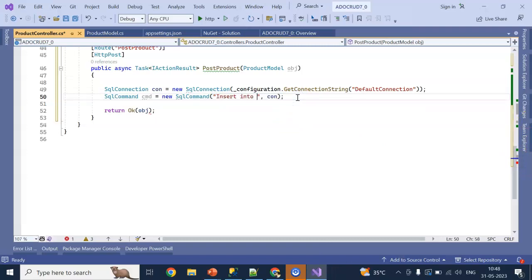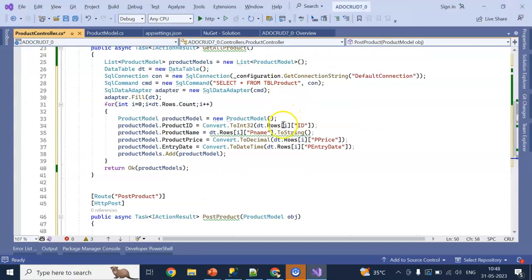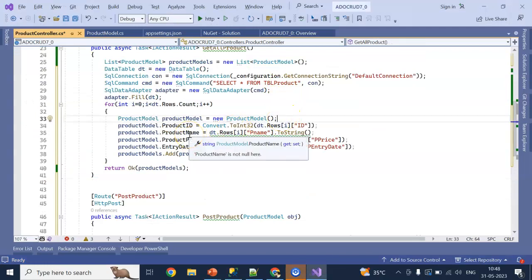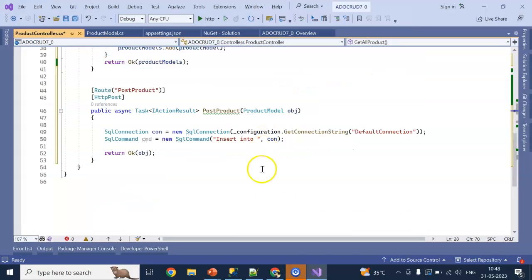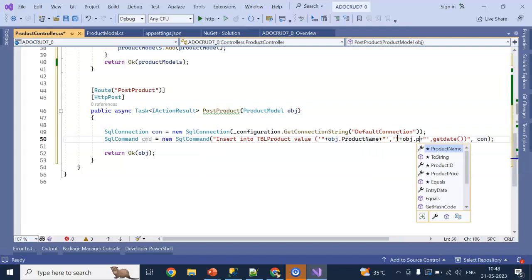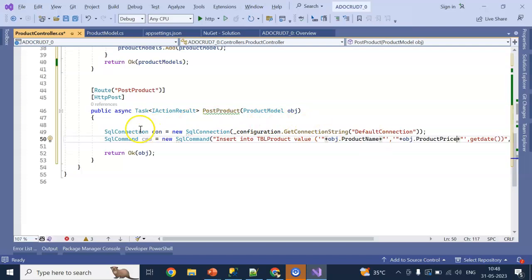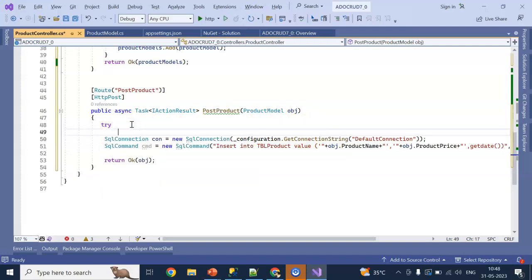Straightforward, I can write insert into my table name, which is TBL product. Product name, product price, and entry date. So product name will be my object dot product name, and product price will be my object dot product price. So let's keep it at try catch for now.